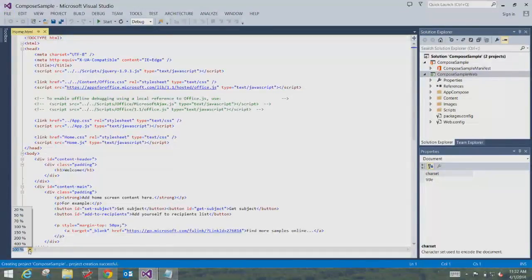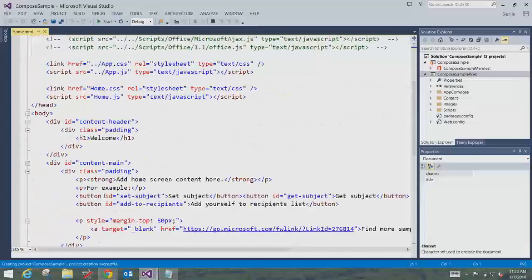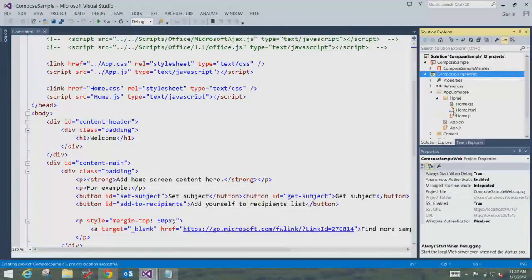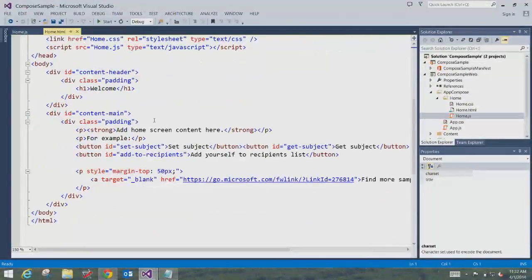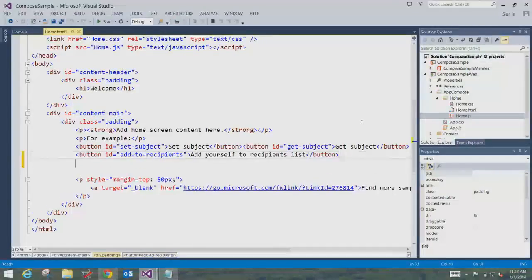But so this is our template. So this is the Compose template. So now we have app compose instead of app read, as you remember, and we have still home.js here. So the default template provides us a couple of buttons. It sets the subject, gets the subject, adds to recipients. So let's add a few more buttons to do something interesting.